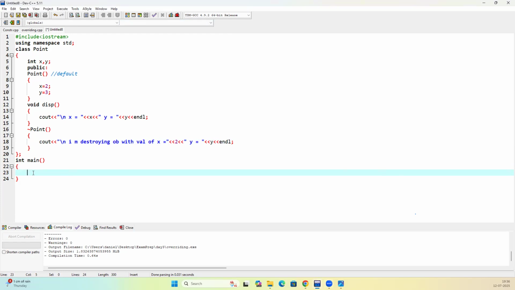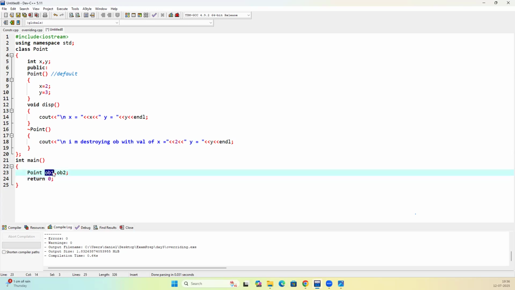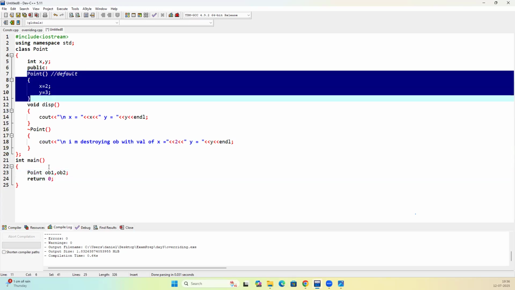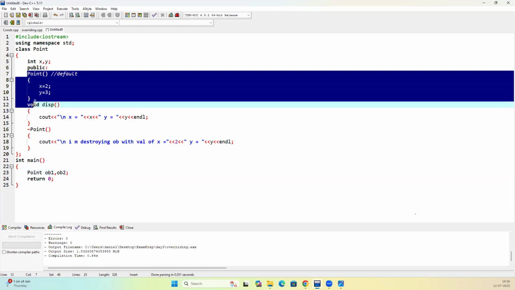In the main function, if I'm going to call point ob1 comma ob2, two objects are created, ob1 and ob2. Now if I finish like this, only ob1 and ob2. The first object which is created is ob1, it will go here. The second object which is created is ob2, it will go here. Both the values are 2 and 3 only.